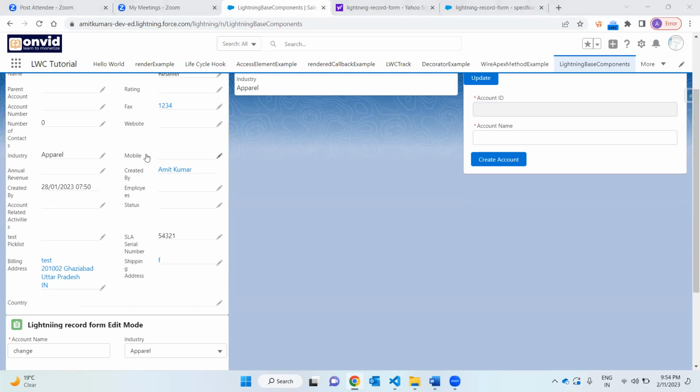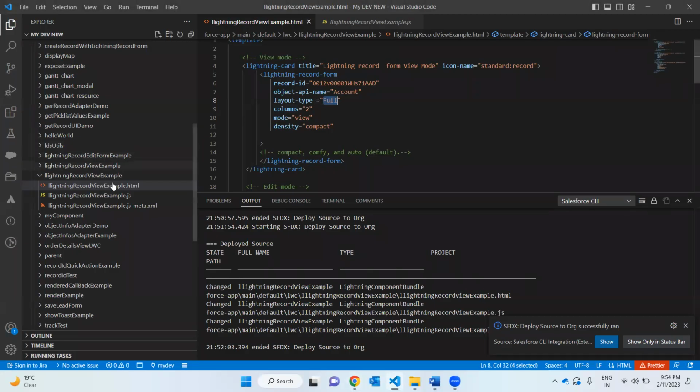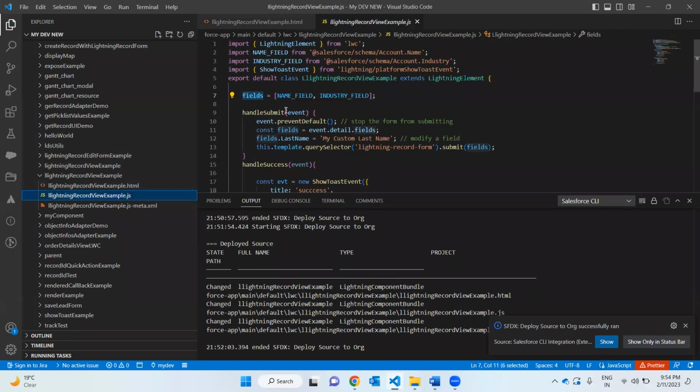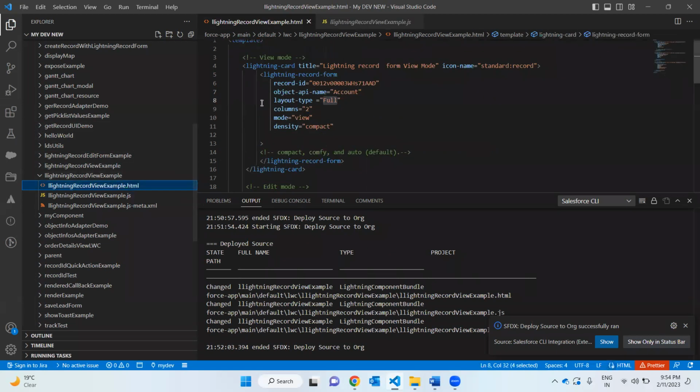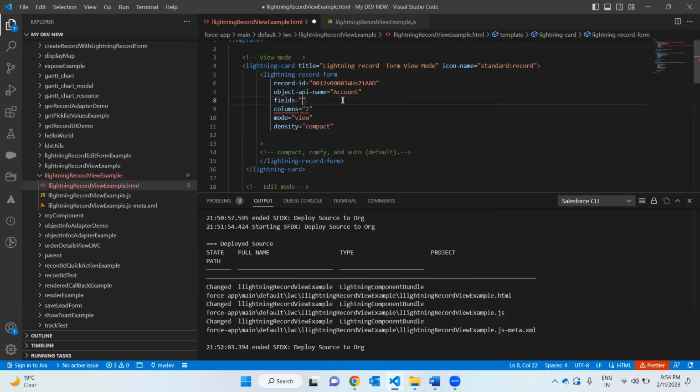If you don't want to go with layout, you can fetch all the fields here, whatever fields you want to show. Here I am showing the example with layout. I can go with fields also: fields equal to fields.